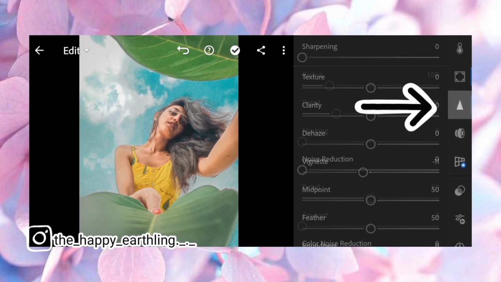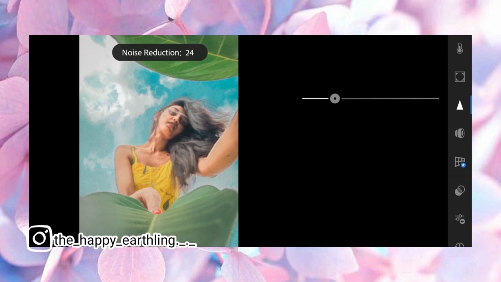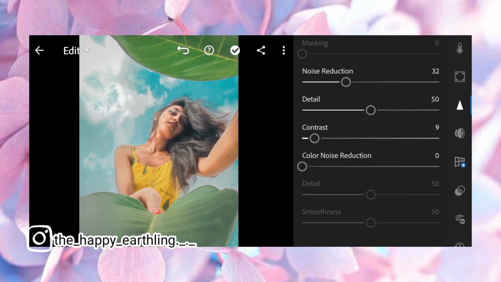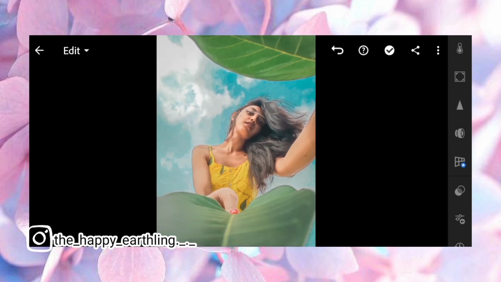Then go to the details tab and increasing the noise reduction first. Then I am increasing the contrast and also increasing the color noise reduction, and I am done editing this picture.